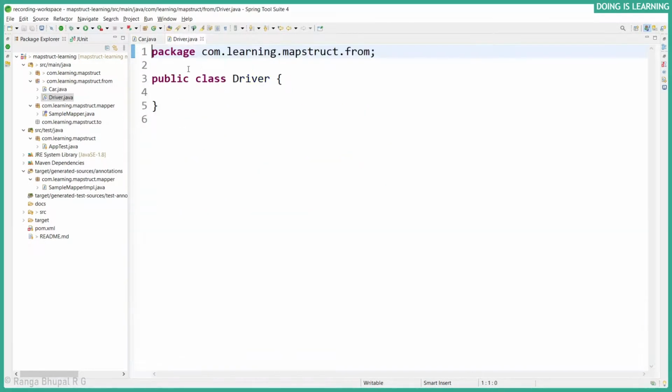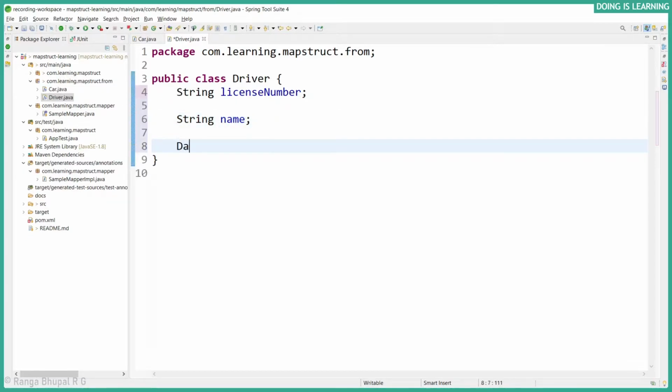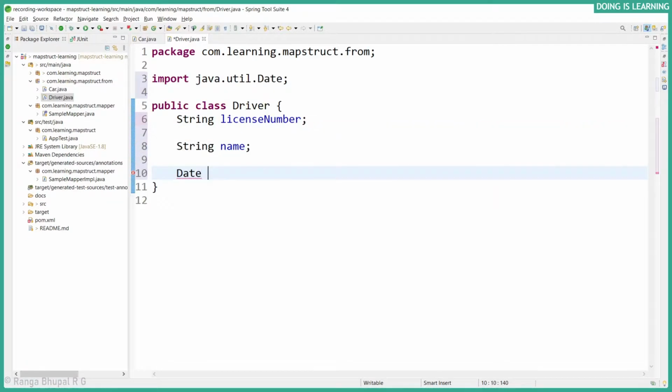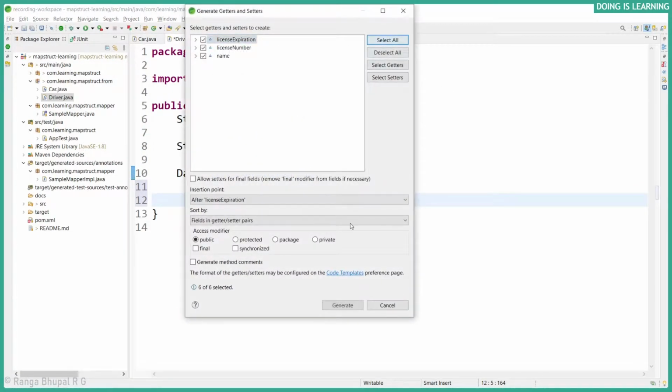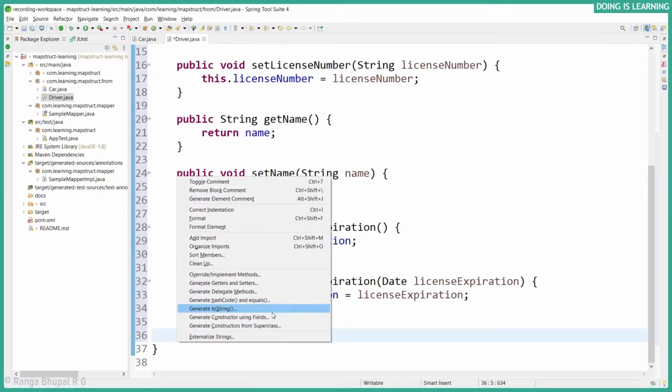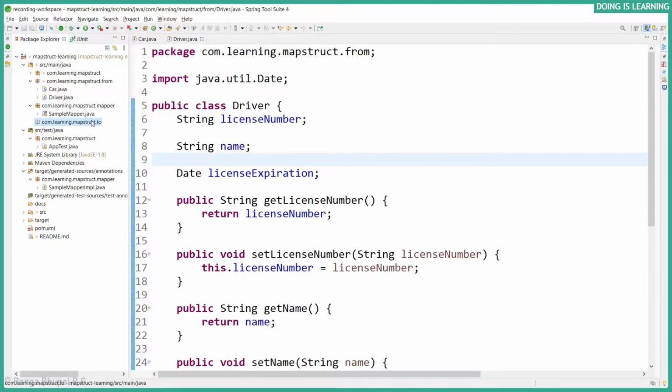Let's go to the driver object. License number, name, let's say date, license expiration, and let's create setters and getters for this, and a toString method. Reformat it.